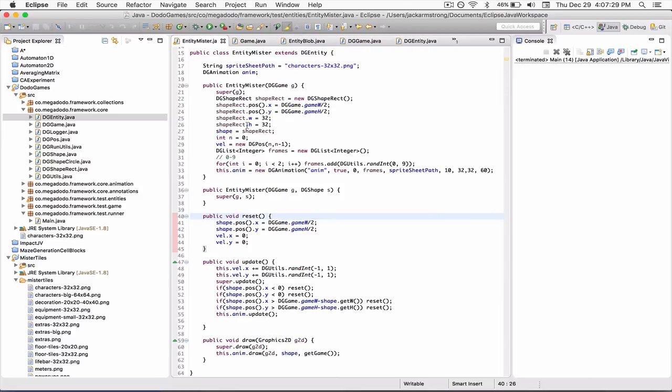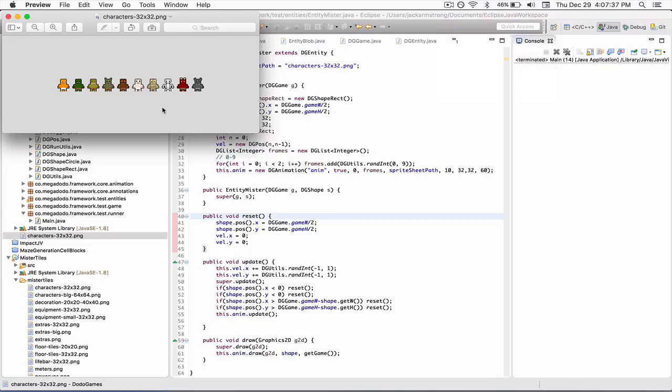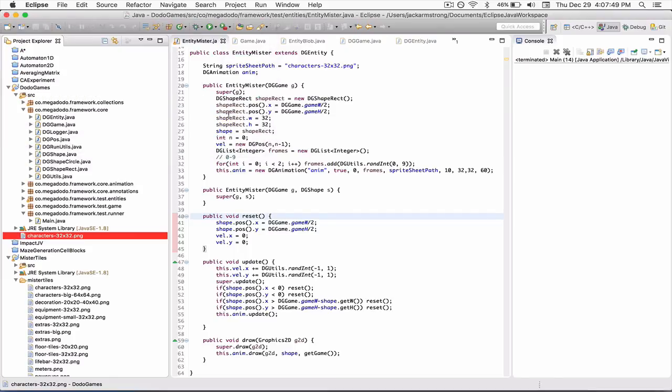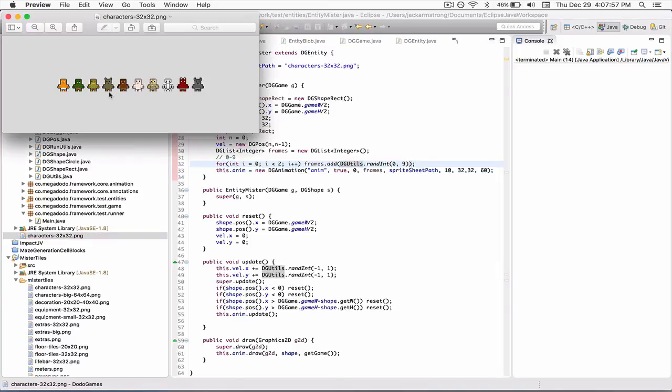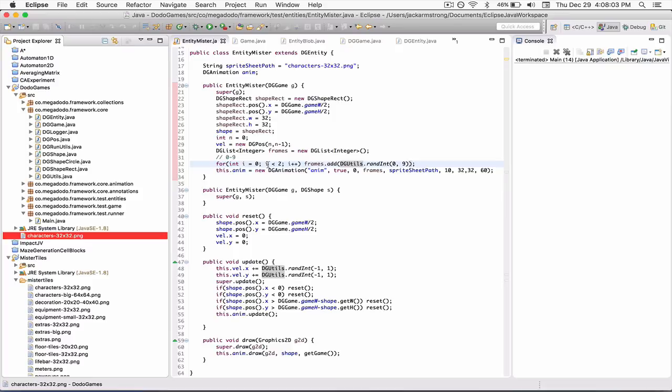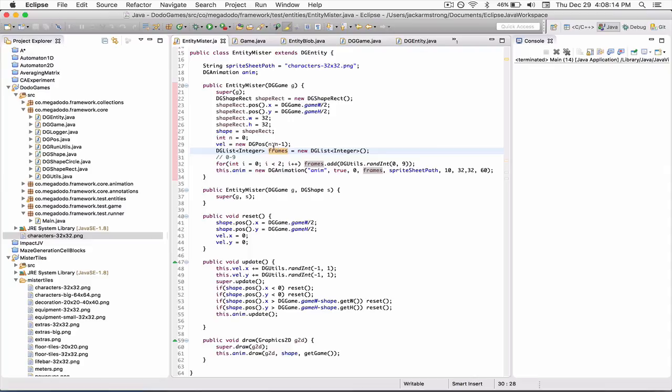We have an entity Mr., which all it does is it has a sprite sheet, which, as you can see, is a player, a goblin, wolf, something, skeleton, something, and something. And it just chooses a random one and does that. And these are represented by 0, 1, 2, 3, 4, 5, and so on, 0 through 9 inclusive. And so right here, we are making a list of all the frames that are going to be in this animation.